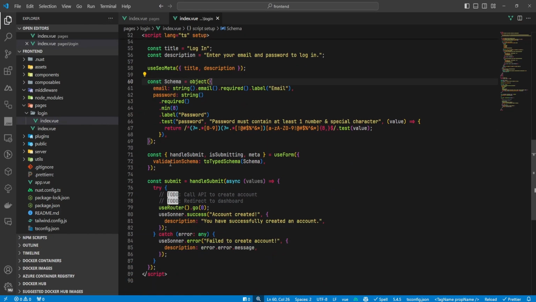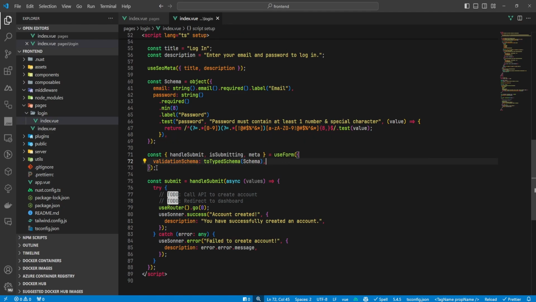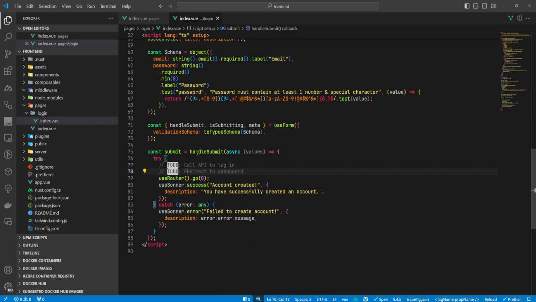And then down here, we're going to keep the use form composable to what it was. So the handle submit function is going to be pretty much the same. It's not going to say account created. It's going to say something like welcome. No, not welcome back. We're not going to welcome the user back. We're going to tell them to check their inbox. So we're going to say, please check your email.